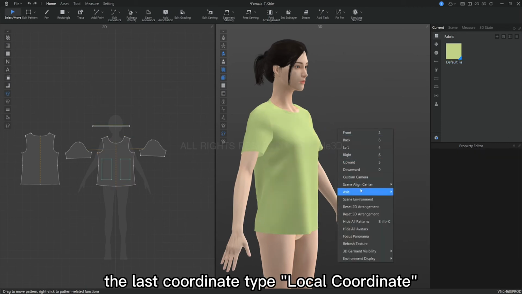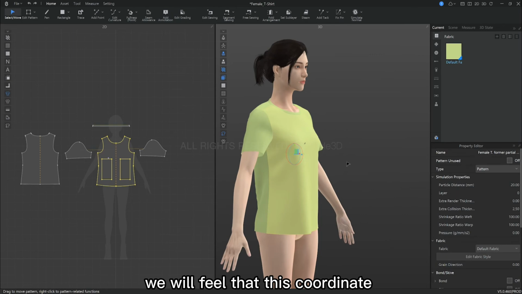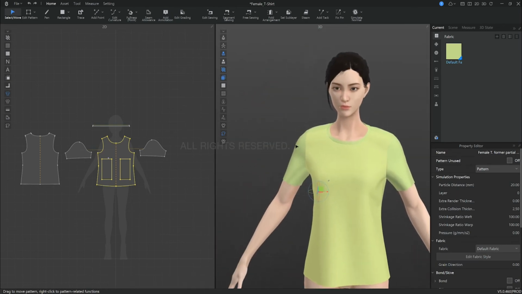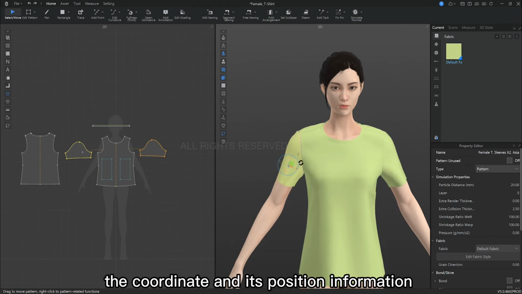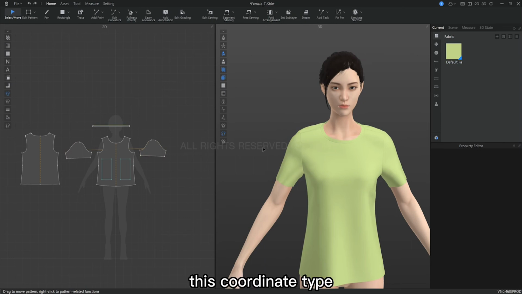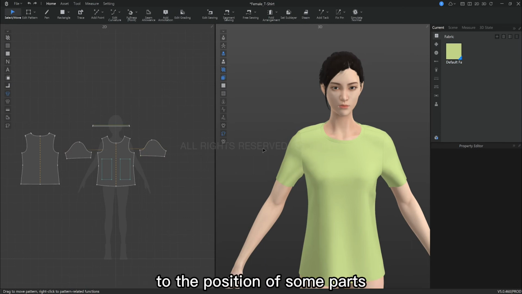The last coordinate type, local coordinate, when we rotate the view angle, we will feel that this coordinate is very similar to the world coordinate, they are not moving. But when we rotate the plate, we will find that our coordinate will rotate with the plate, that is to say, the coordinate and its position information is related to the plate. This coordinate type allows us to make microscopic adjustments to the position of some parts, such as attachments.